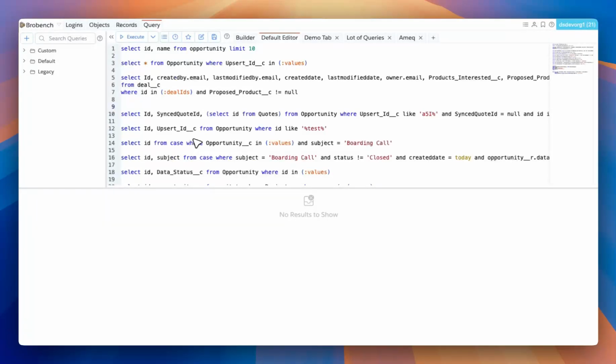Welcome to Brobench. In this video, we're going to take a look at how to configure the backup process in Brobench. Brobench has been adding a lot of capabilities and features, and each of those features and capabilities has some configuration data in it. For example, when you go to the query editor, it is saved as part of the Chrome extension storage for this particular app.